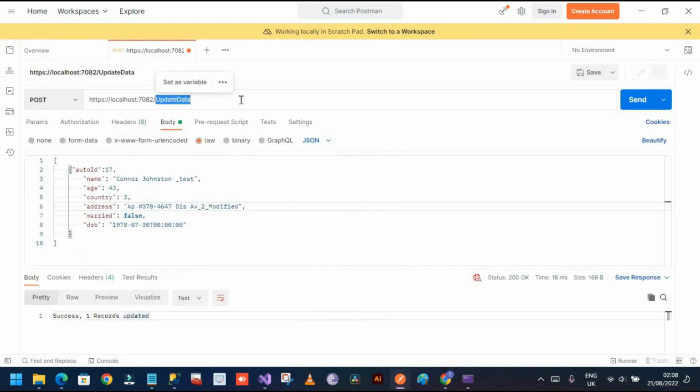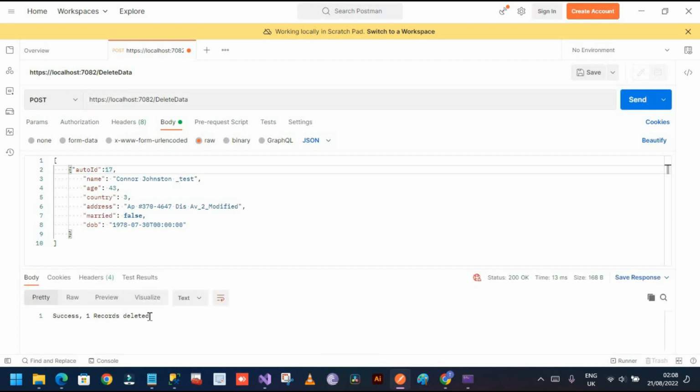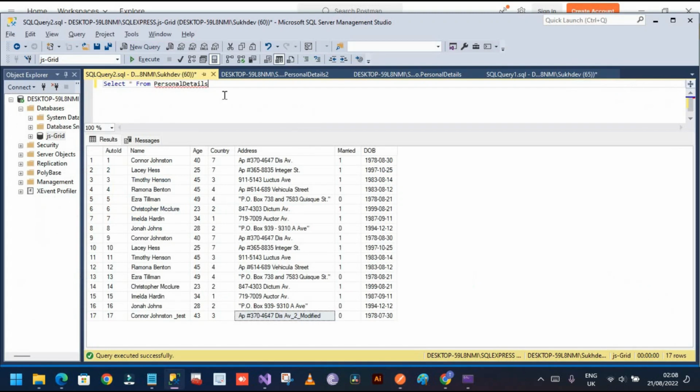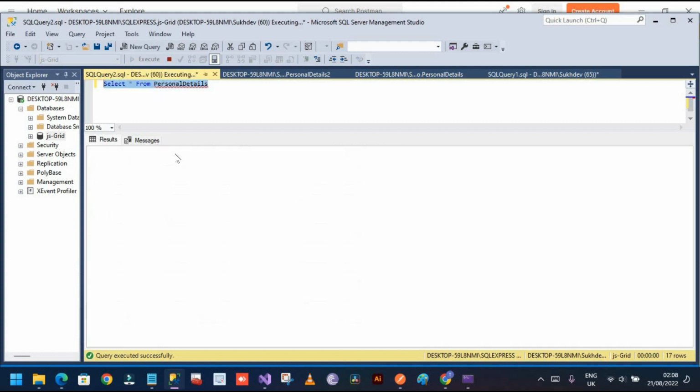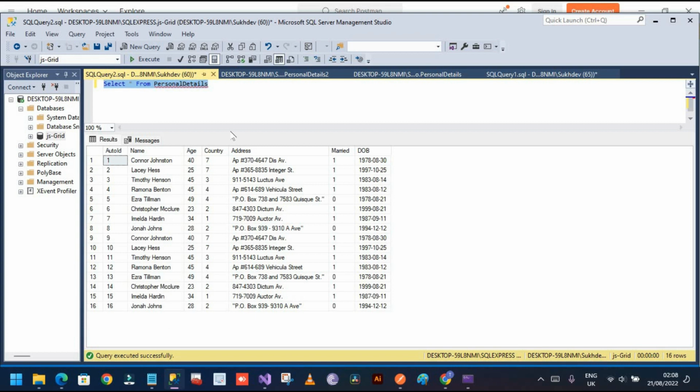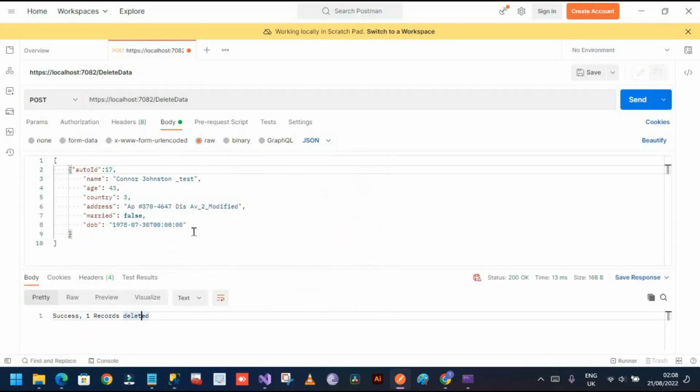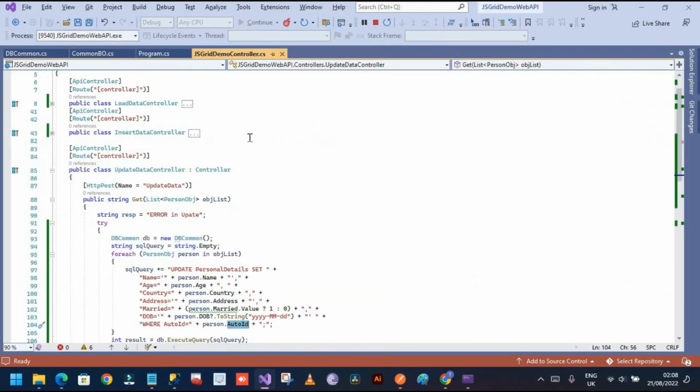Now let's check the delete record. This record I want to delete, having auto ID 17, which we inserted recently. Click on send. Success, one record is deleted. So in the database, once I execute, the record will be removed. See, that record is gone. So it looks like all our controller methods are working as expected.